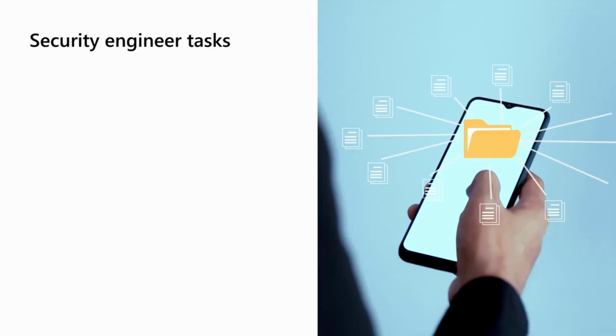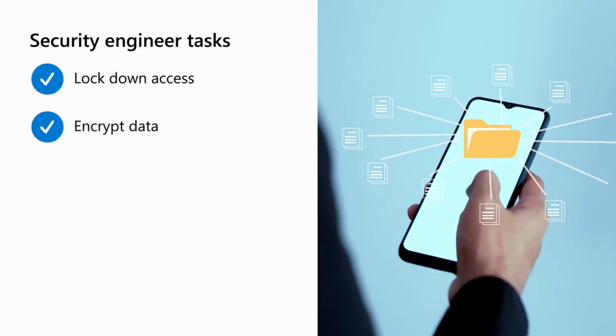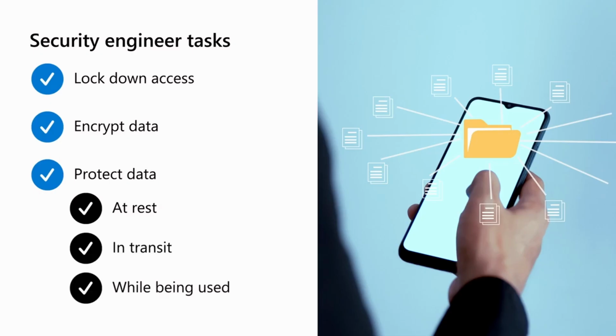As an Azure security engineer, you will perform tasks such as locking down access to storage for specific users and applications. You will encrypt data in its storage location and during its transfer. You may use identity to protect data when it is accessed and used. You will protect data at rest, in transit, and while being used within an application.